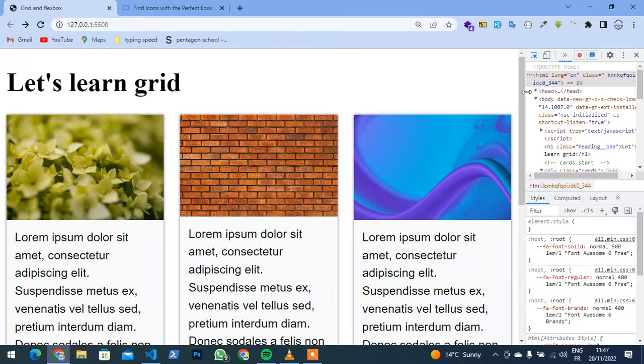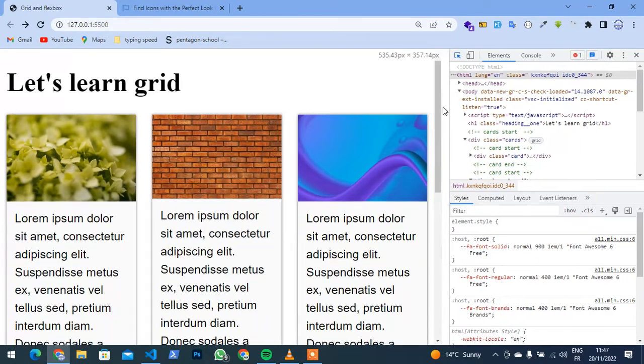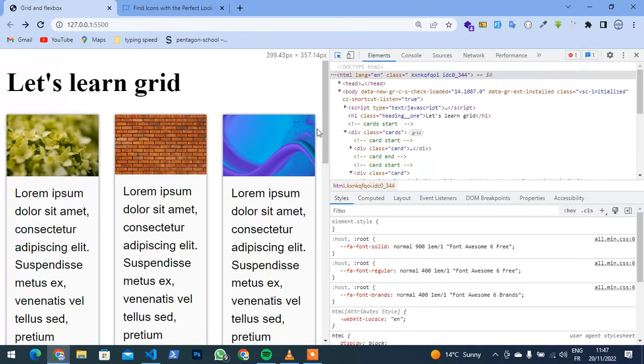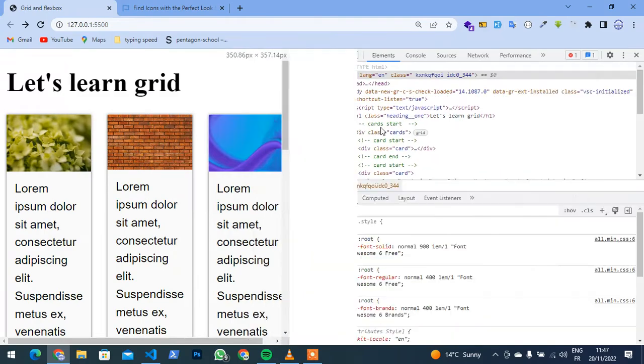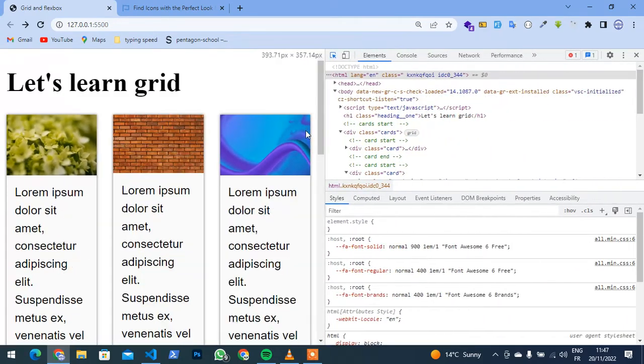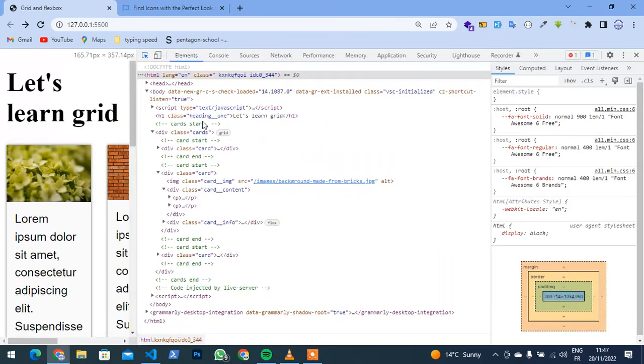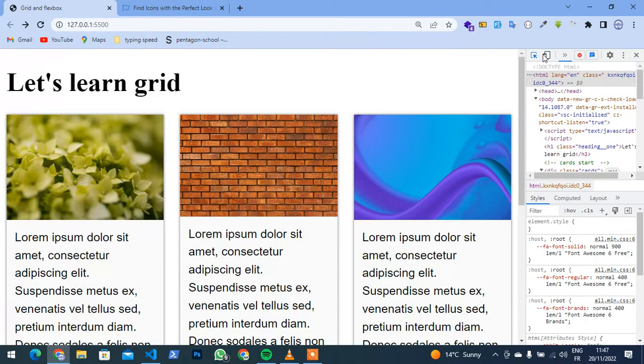Now, is it responsive? Let's try to bring it down. You see, it's somehow strange, but the three remain. You see, it remains 3 always. It doesn't make that space of breaking it down and going to the next line. But what if you say you want to check on a mobile phone?